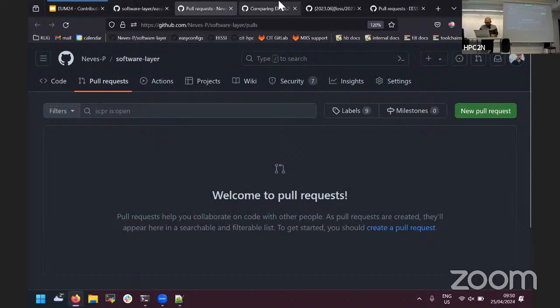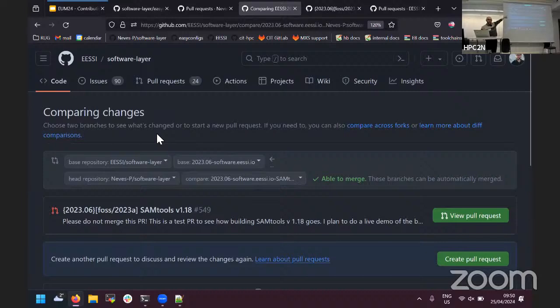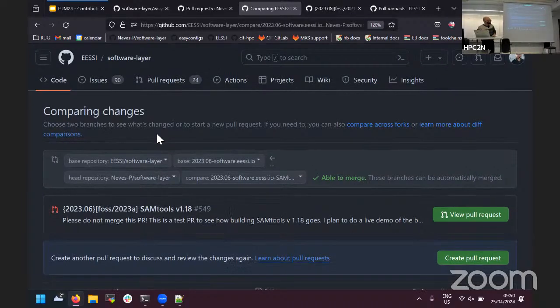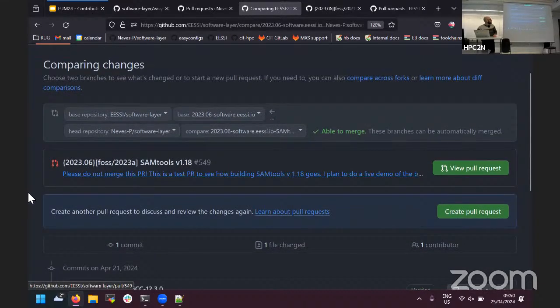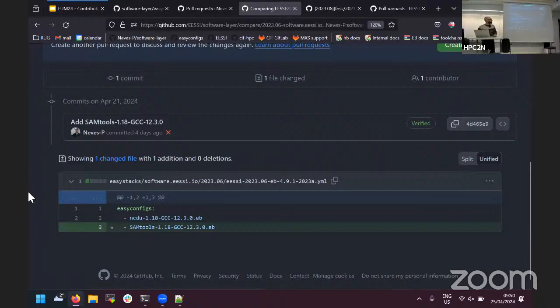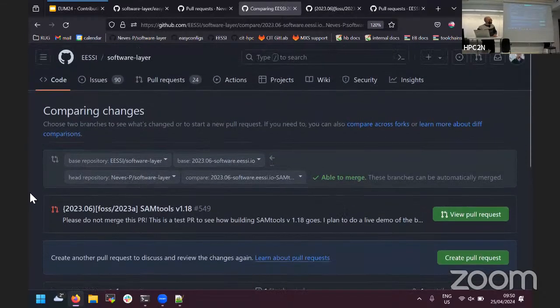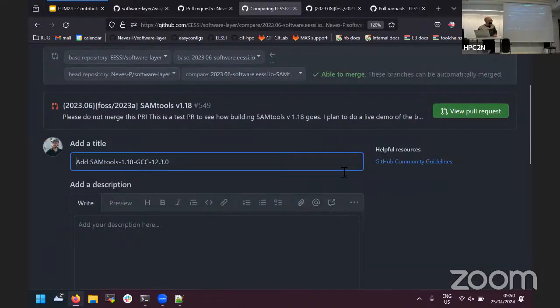So this is the wrong repo. Now I am on the EESSI repo, the software layer in the EESSI organization. I'm going to open a PR from the fork that I just showed you, and it's basically going to add that line in that PR. I'll show you here. I've already tried this before, hence the notice. Let's see. So I'm going to create this.